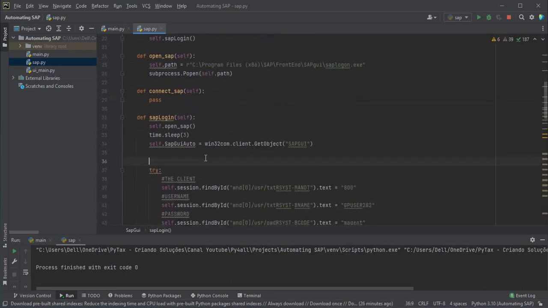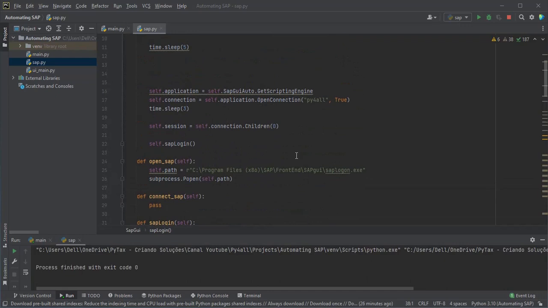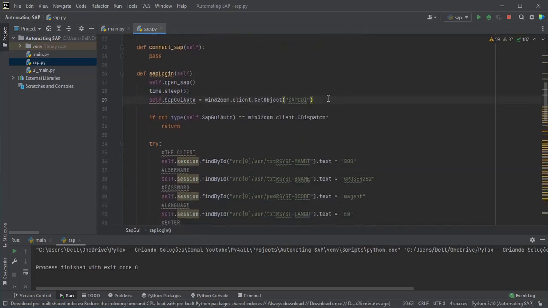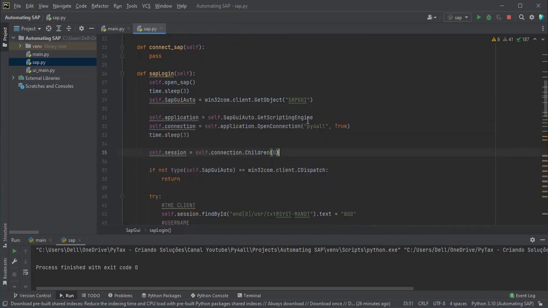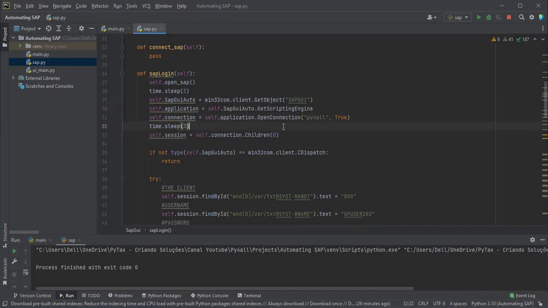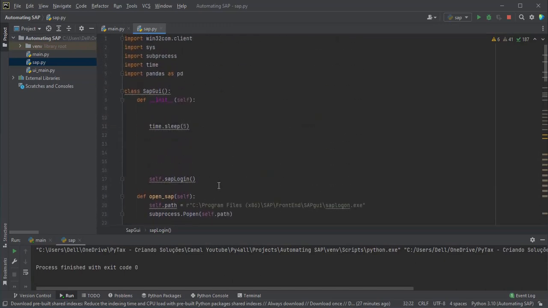In this part, we cut the SAP connection functions and paste them in the SAP login method. Then we eliminate the constructor method from our class.